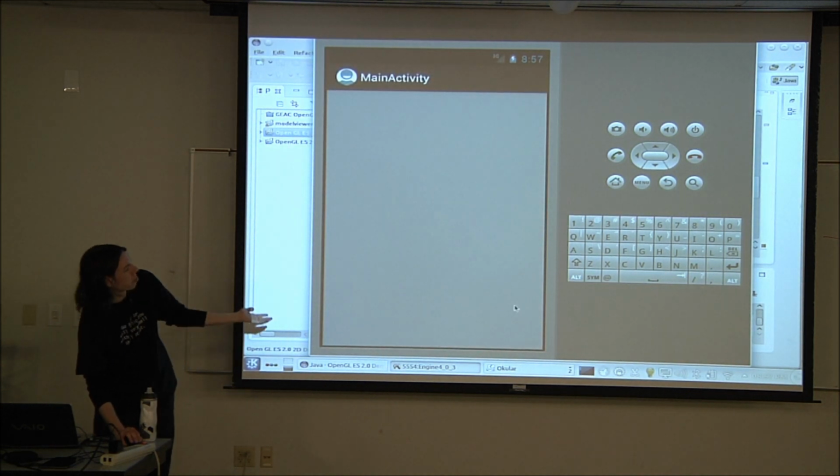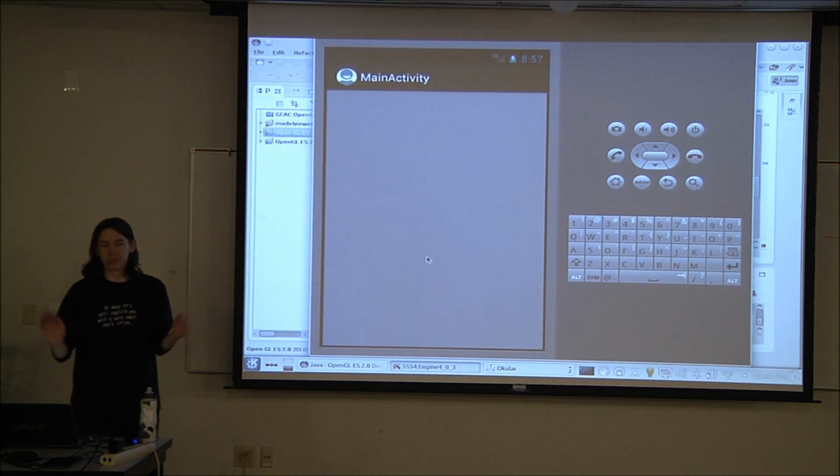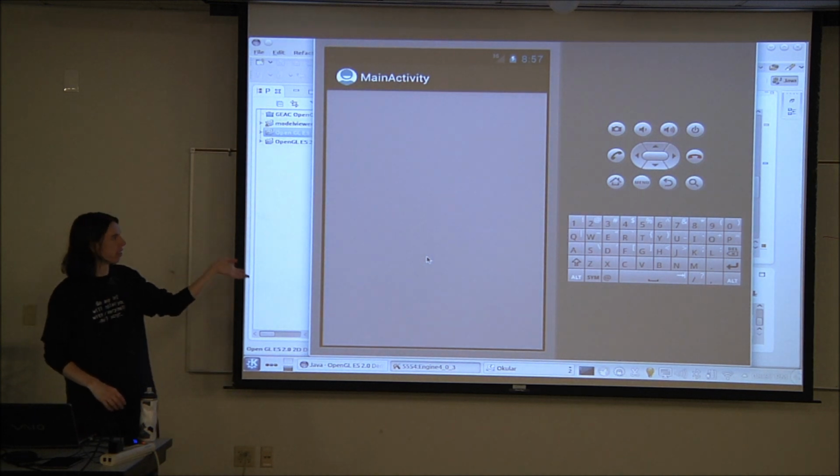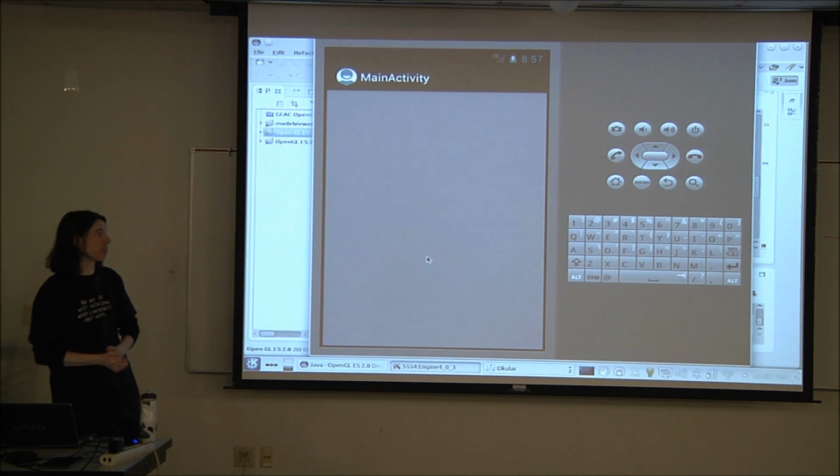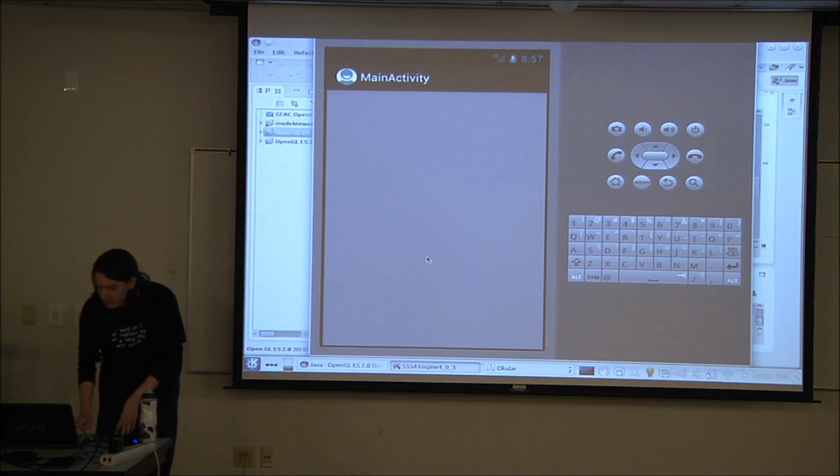So look, now we have a nice screen clearing to gray. Yay, OpenGL is working. It's not white. We now have a nice gray screen. We're getting closer to having a nice working game. We have a screen. Yay, one step at a time.